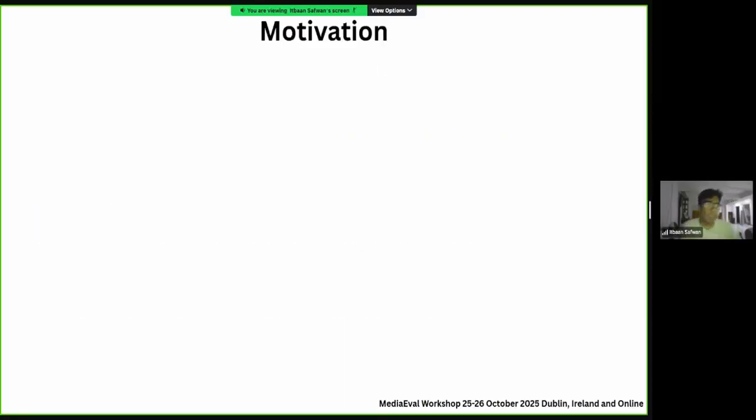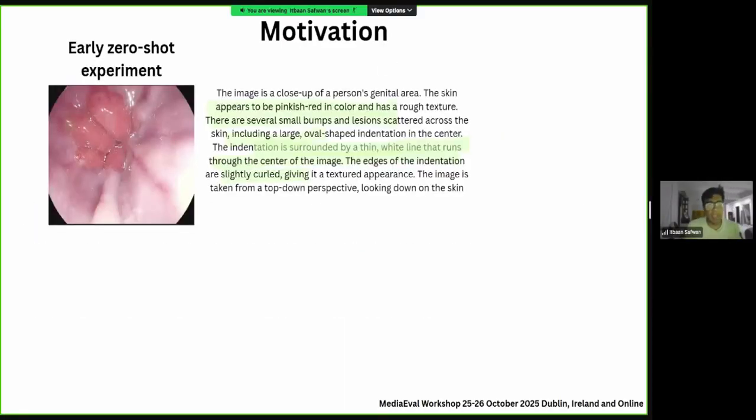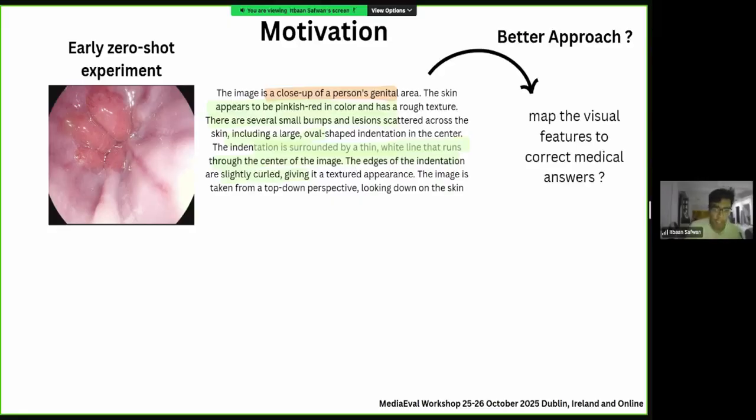So our motivation comes from our experiment. We did some zero-shot experiments on the Florence model for image captioning. Here you can see the model is wrongly classifying the image as pathological changes area, but it has a good understanding of what the image looks like. For example, it says the picture has pinkish red color. It is surrounded by a thin white line. So you can see the model already understands what the image looks like. So our idea was, why not connect these visual features to correct medical answers in the Kvasir-VQA-x1 dataset.